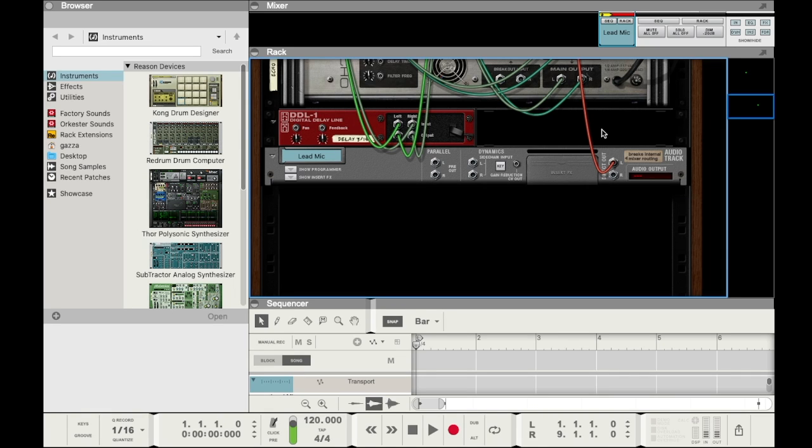And what I had to do there was just to tell Reason to not take it in as a stereo input, because what it had done is it had taken both left and right and assigned the right channel to channel 4, which is not what I want. I just want channel 3 to be coming from that lead mic, so I'll just remove channel 4.